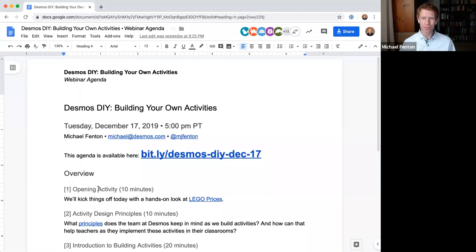All right, let's jump into the next item here. If you're still typing out your response, feel free to continue with that. The first thing I want to do is just take a brief look at this Lego prices activity. And I mentioned it's a hands-on look, but we're not going to go full on lesson facilitation. I'm not going to hand out a class code and invite folks to dive in deep.